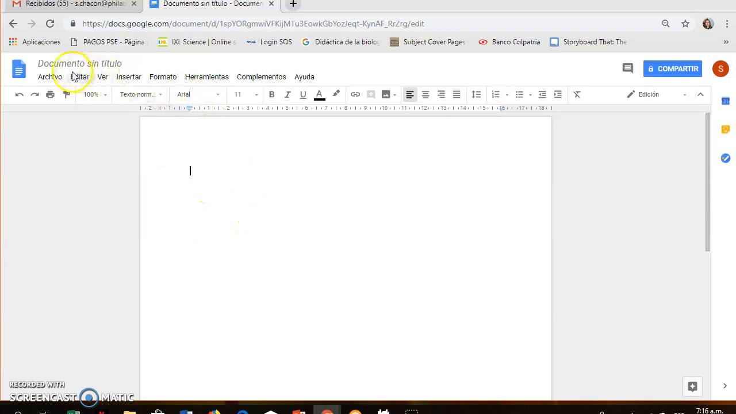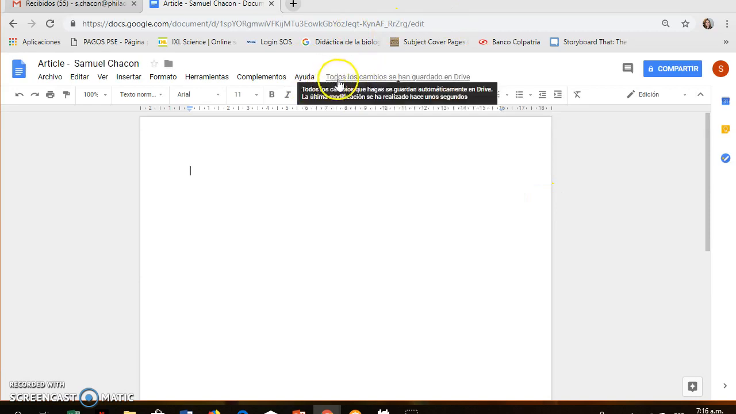The first thing that you are going to do is double click in Documentos sin Título, and there you are going to give a title that is article and your name, and you click anywhere. As you can see here, it says guardando, and after that it says todos los cambios se han guardado en Drive.